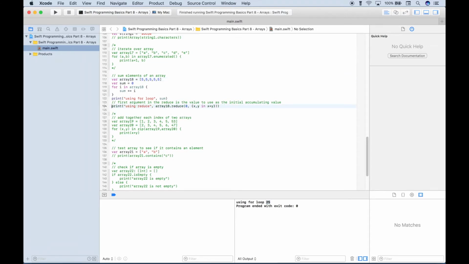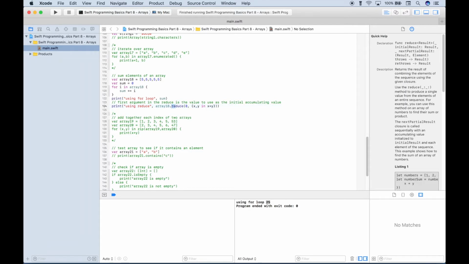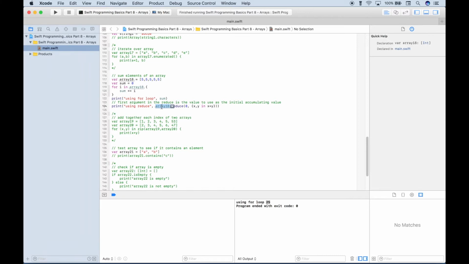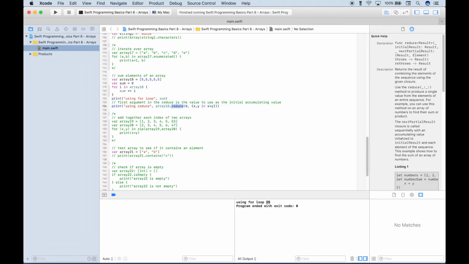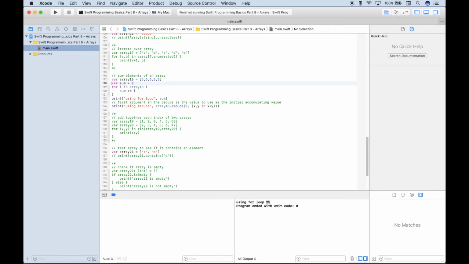Another way to sum the elements of an array uses this syntax here. So in this example, we've used the reduce function. So we reference our array 18, then we use a dot, and we access the reduce, and inside the reduce round brackets, it takes 2 arguments. The first argument is the value to use as the initial accumulating value, so we want to go ahead and start that out at 0, similar to what we did here in this example. And then we use a type of closure inside the curly bracket syntax here to go ahead and add all those values up together. And we will be doing a tutorial on closures in the near future.